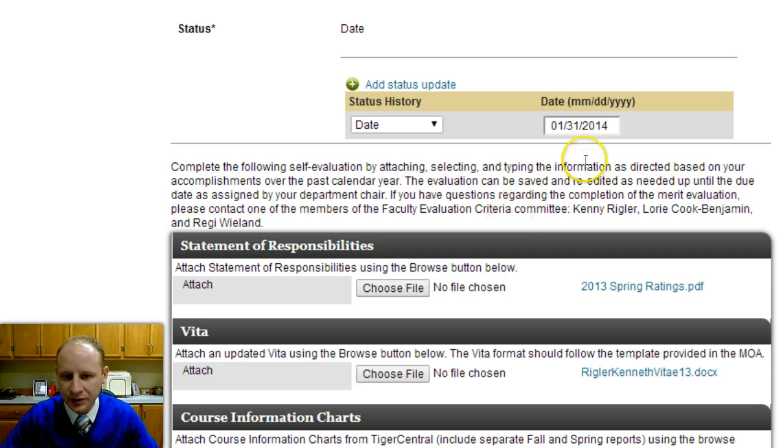I do want to highlight here to make sure you put the date in as the format demonstrates there. Specifically with the year, you have to include the 2014 in order for it to take correctly. Otherwise, if you don't, when you try to save it, it's going to give you an error message.